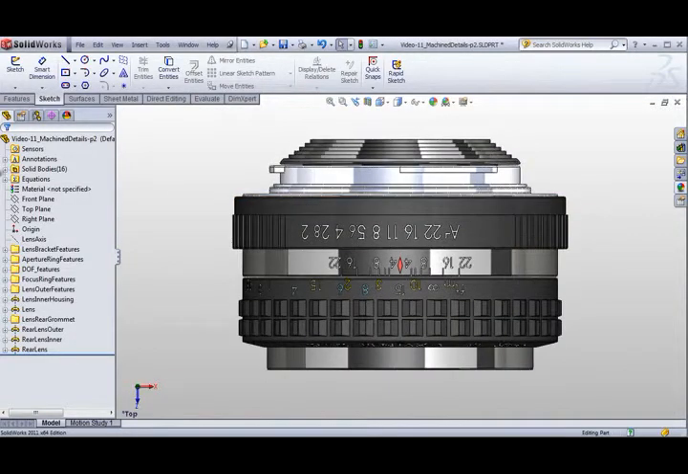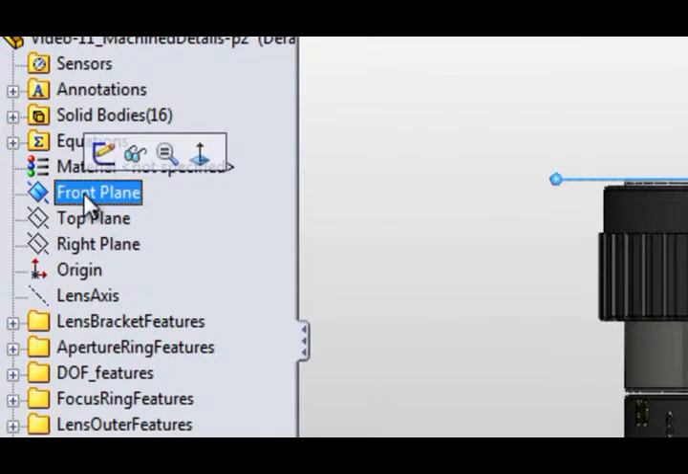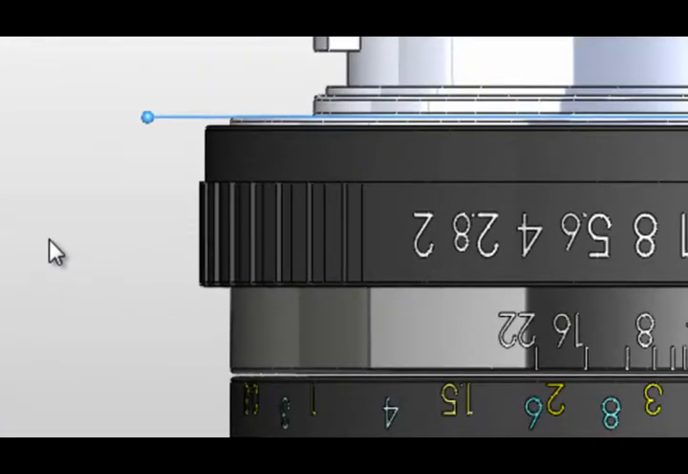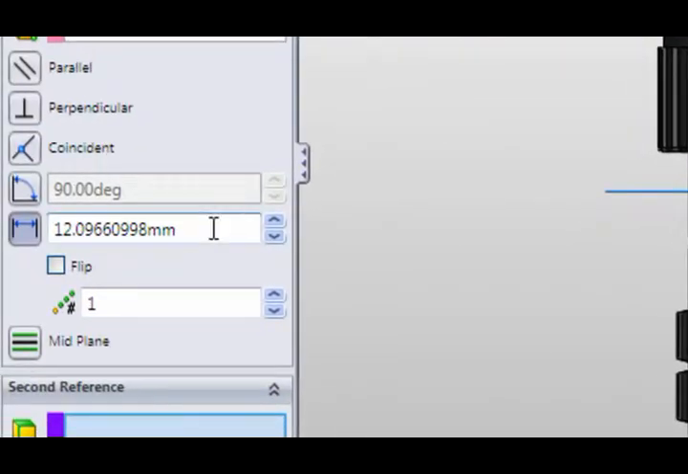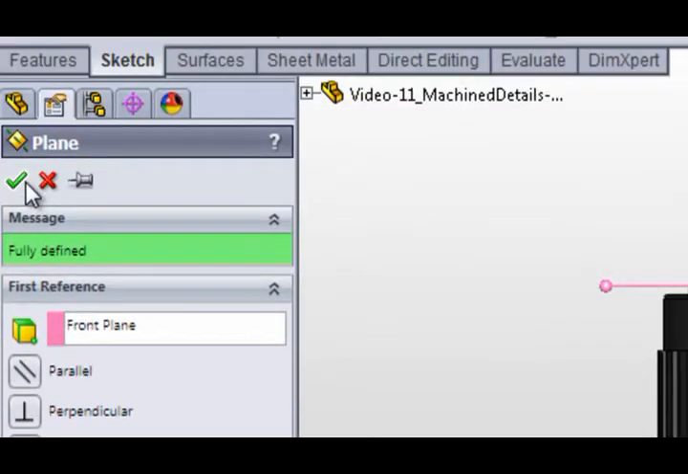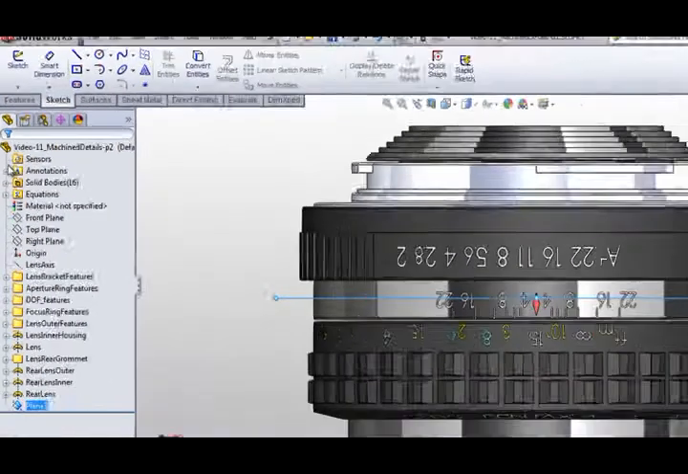Let's go to the top view, select the front plane from the Feature Manager design tree. I'm going to hold the Control key and click and drag that plane until it's roughly centered on the depth of field indicator. Then I could adjust that value over here in the distance dimension for the Property Manager, but I like it the way it is. We'll just go ahead and click the green checkbox, and we're done.